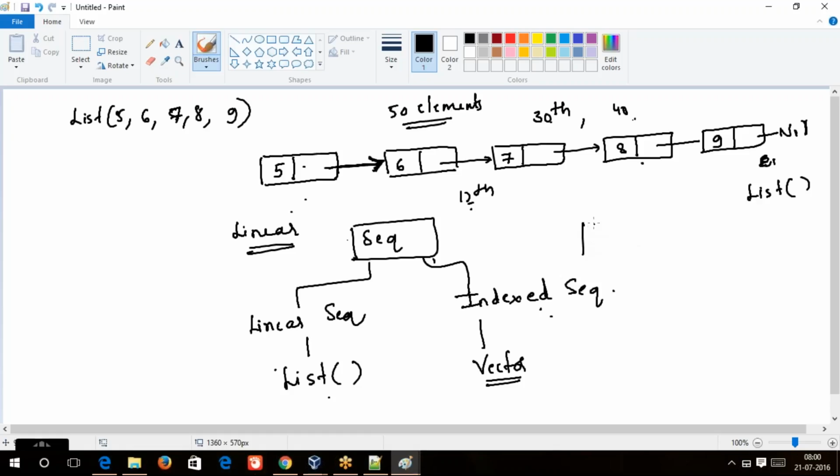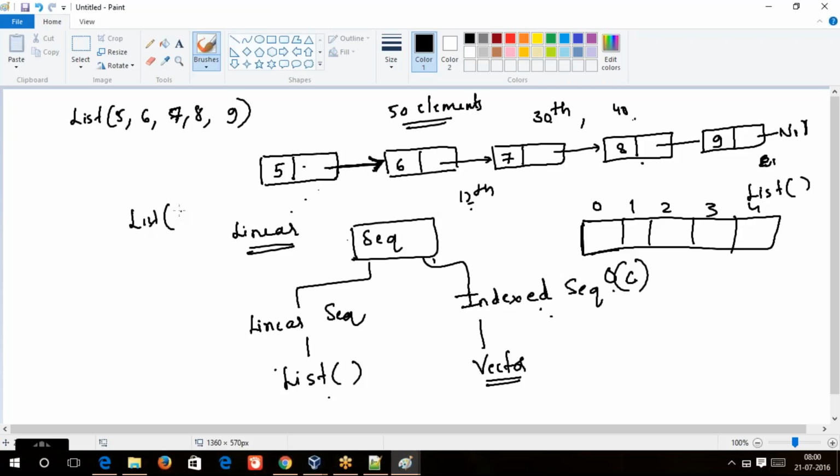In this fashion, the data will be stored contiguously. Here we have 0, 1, 2, 3, 4. It is like a primary key, we can say. It is indexed. We get the data at the speed of constant order, O(1). Any data you access is a constant access. But any data you access in a list is of the order of n. So hence it is not good for random access. Indexed sequences are good for random access, and vector is the one implemented as an indexed sequence.